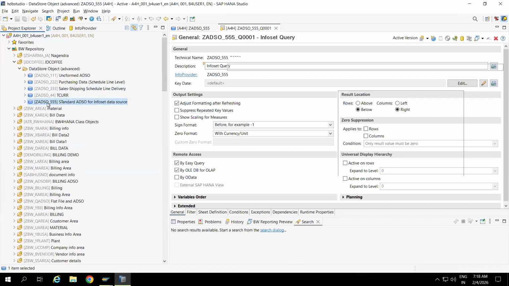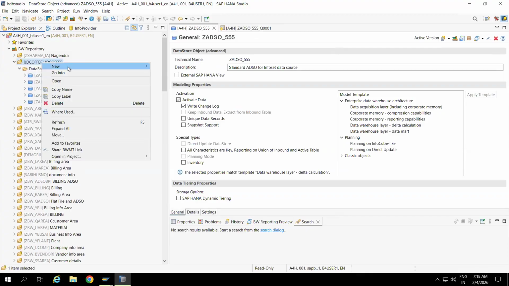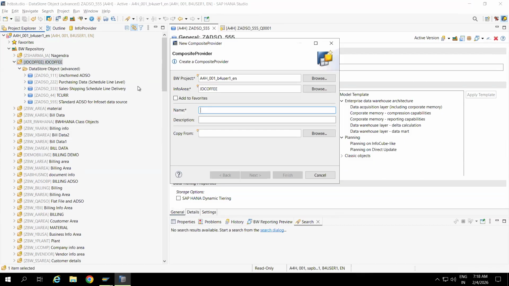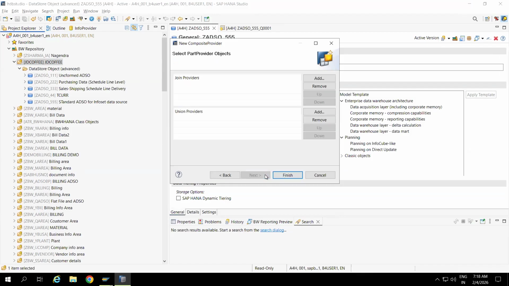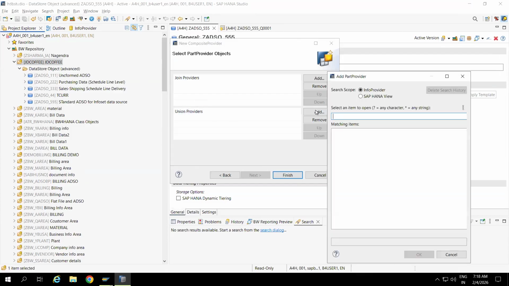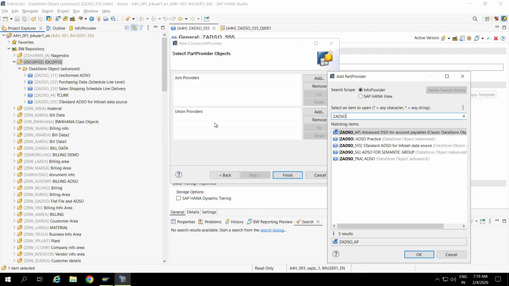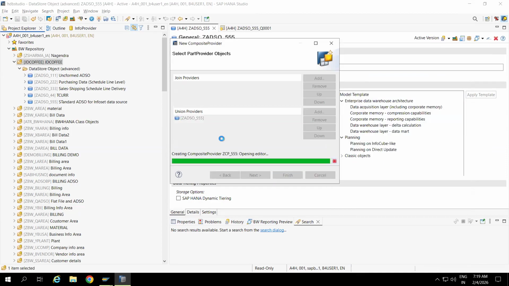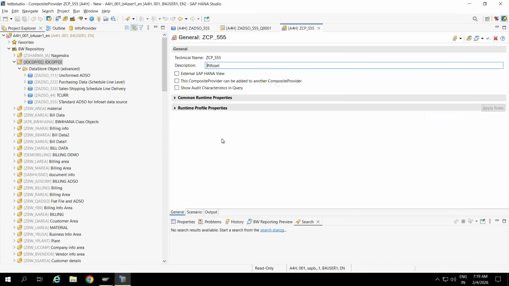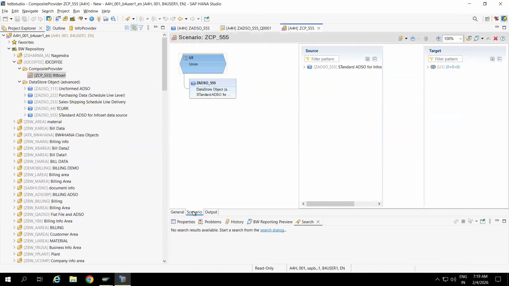This is the ADSO, right? Right click and I will create one composite provider. There we'll see whether we have access or not. Okay, we need to do union only. What is my ADSO name? This is the ADSO. I've given it and click on yes. So this is the way we'll create the InfoSet.